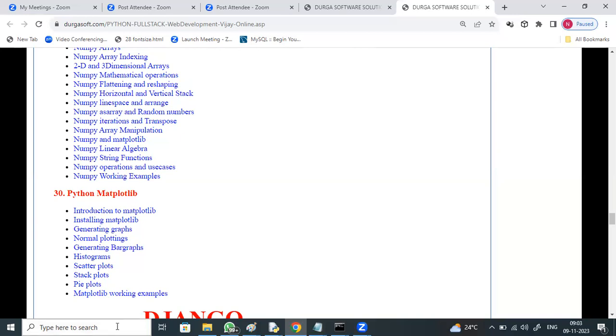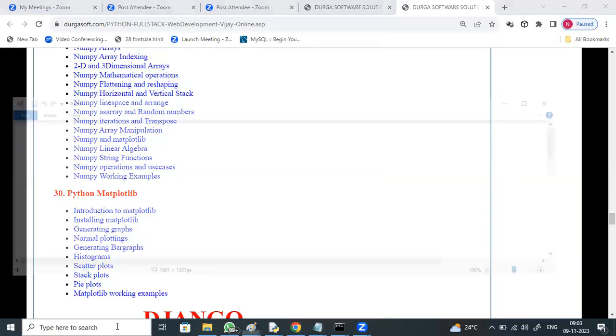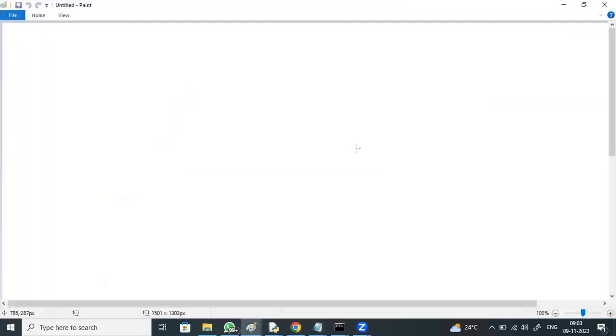And REST API is not going to be covered? Yes, that also will be covered. REST API, in the syllabus, it has not been mentioned, no? It is not mentioned, but it will be covered.